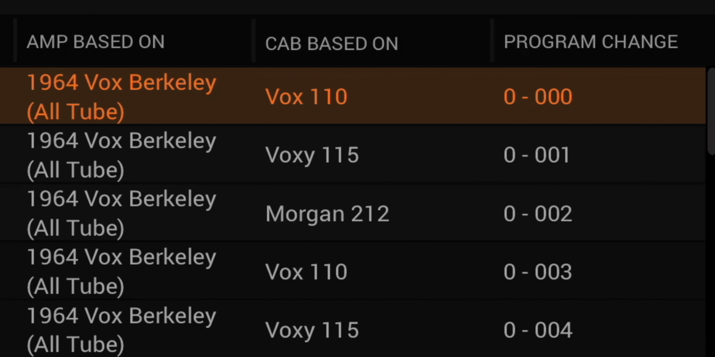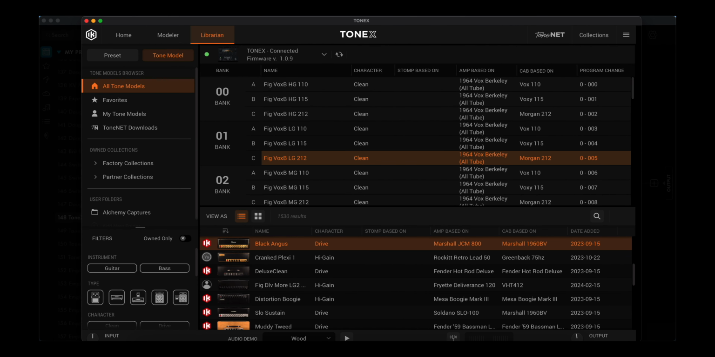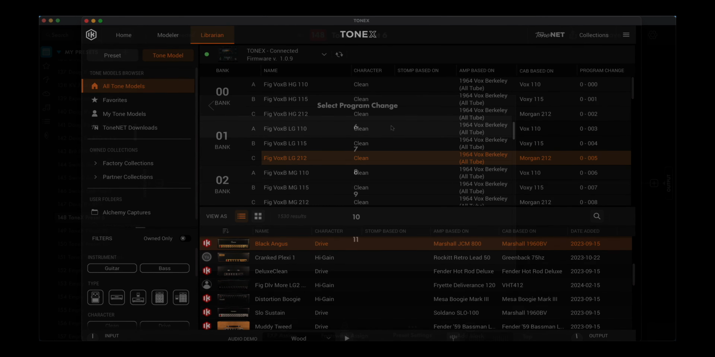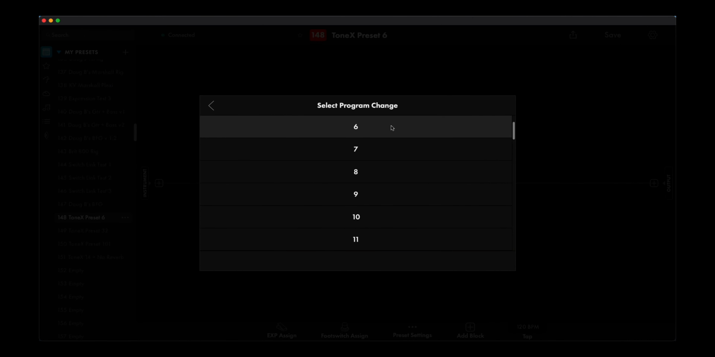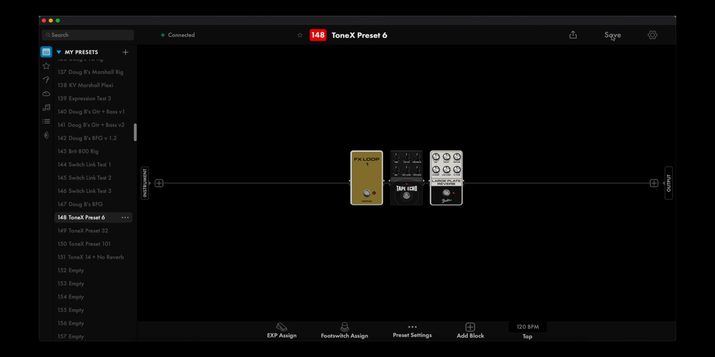pedal. Tone X lists the program change number in the Tone X app on the far right of the preset listing. However, Tone X starts counting at 0 and Fender starts at 1. So you need to add 1 to the Tone X program change number. So if I want to use the 6th preset, it's actually going to say that the program change number is 5 on the Tone X pedal. It can be a little confusing at first, but you'll get the hang of it once you try it once or twice. Select 6 as the program change number. Now hit the back arrow twice and save your preset.